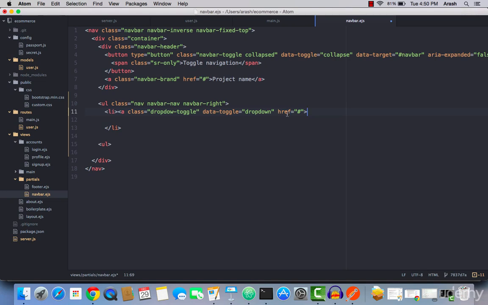because, for example, if you click on sign up or log in, you don't want it to go to another link. Instead, you want it to make it drop down. So that's how we add this hash. So now you want to close it and you want to put sign up or log in. Next is you want to go to close it.